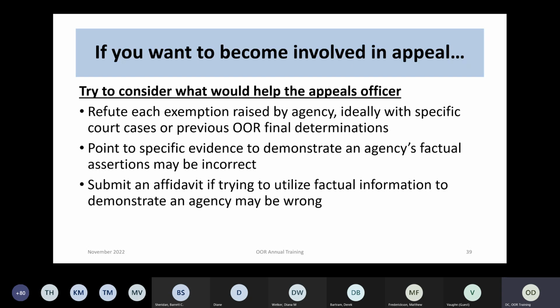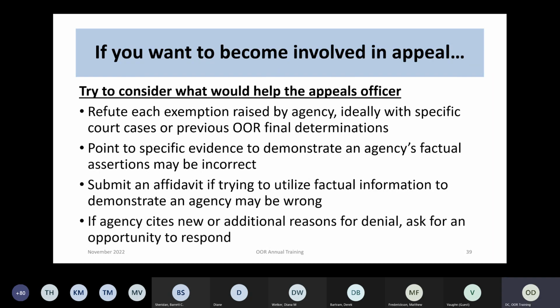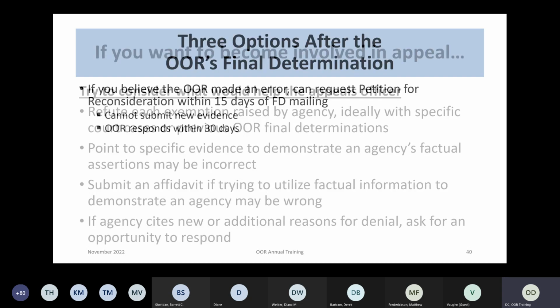And the best way to submit evidence, if you're trying to use factual information to demonstrate an agency may be wrong, is to submit an affidavit, which is something that you sign saying that this is the case. So just saying, they're wrong may not be enough. You may have to use an affidavit. If the agency cites new or additional reasons for denial, ask for an opportunity to respond.